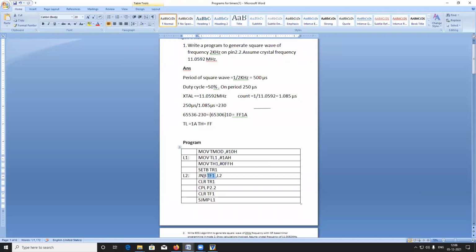Jump if not bit means TF1 is 0. As long as TF1 is 0, it will go to L2, meaning the same line will be executed. But if TF1 becomes 1, meaning your overflow flag becomes 1, then jump if not bit will not go to L2. If the bit is contained in TF1, meaning TF1 becomes 1, it comes out of this loop.